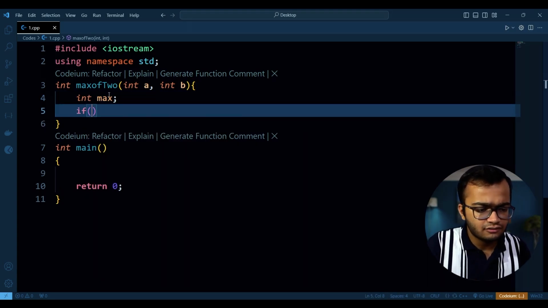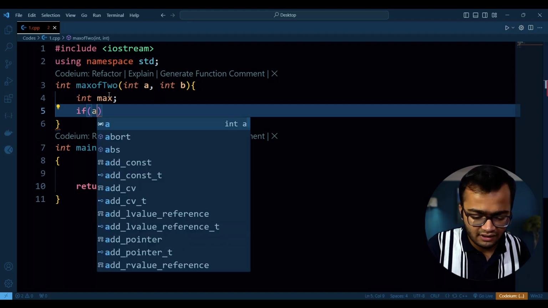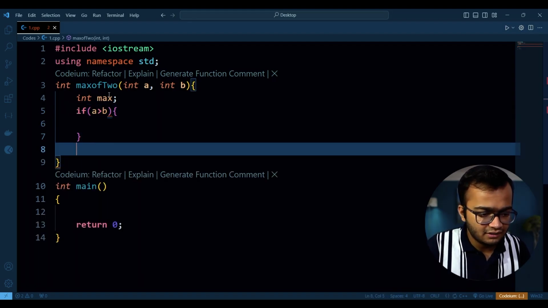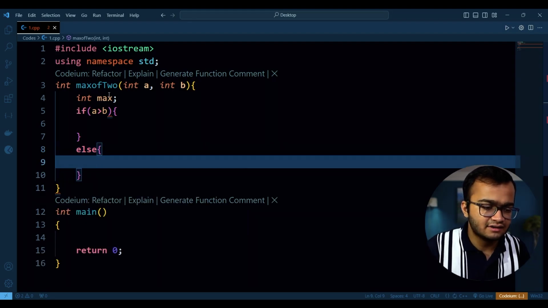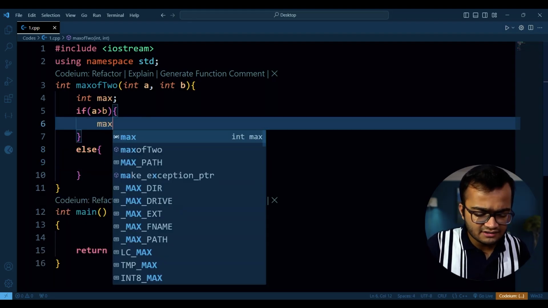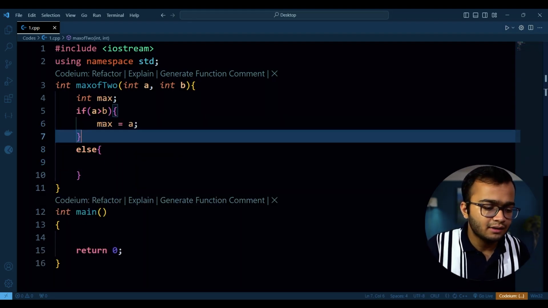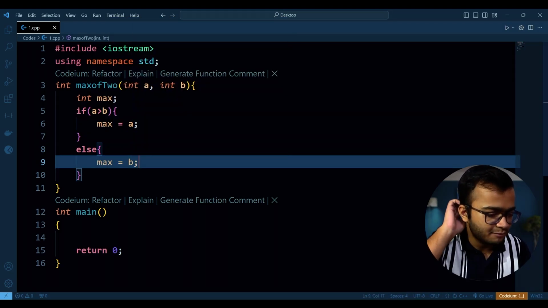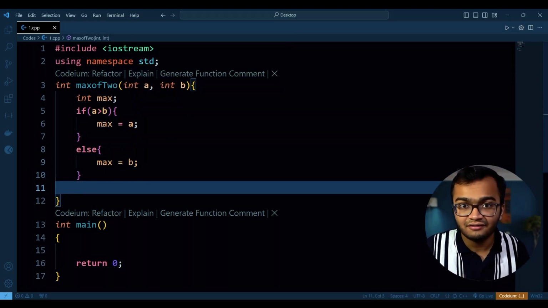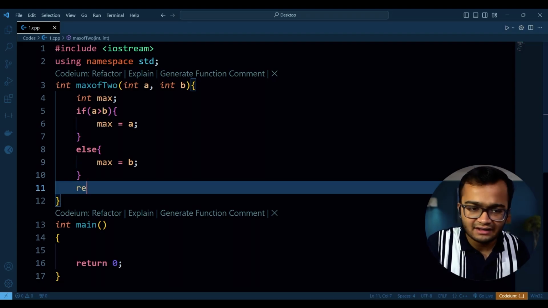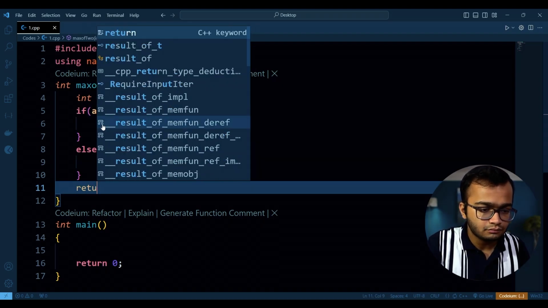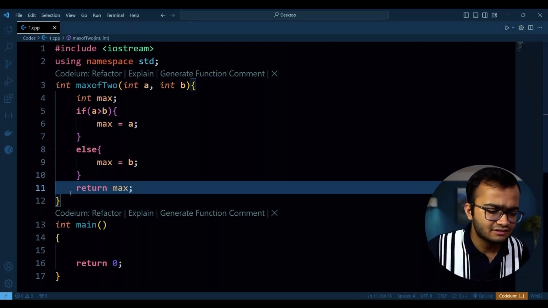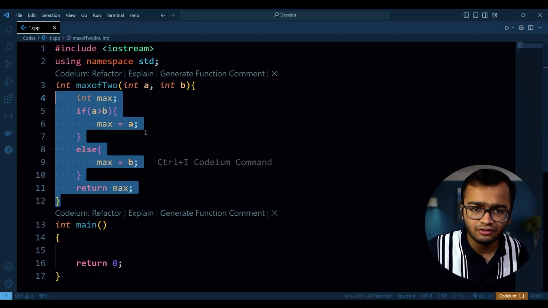Now our work is to compare the two values a and b. If a is greater than b, max is equal to a, and if b is greater than a, then max is equal to b. At last, we have to return the result, which is max. Done. Our function is done. This is the function which will return the maximum of two numbers.